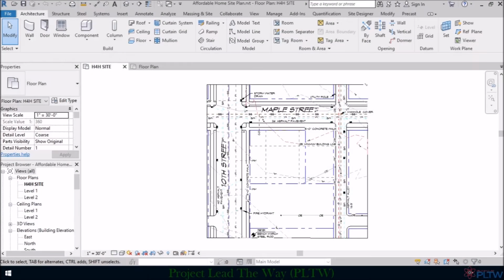Once you have sketched out your concept site plan and downloaded the Affordable Home Site Plan Revit file, you are now ready to begin creating your site plan for your Habitat for Humanity design.